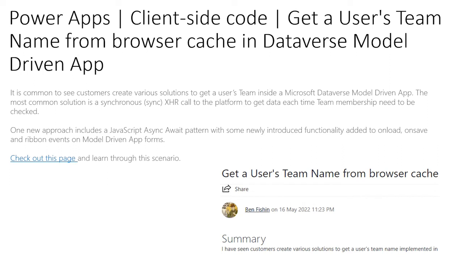Ben Fisher from our team put together a couple of articles here. The first one is getting a user's team name from browser cache in Dataverse model-driven apps. Typically it's common to see customers create various solutions to try to get a user's team name implemented in a model-driven app. One of the most common solutions we see is using a synchronous call to the platform each time. That usually isn't the most performant way to do it. So Ben goes through a different pattern here. It includes a JavaScript async await pattern to get that in a more performant manner. So take a look at that.